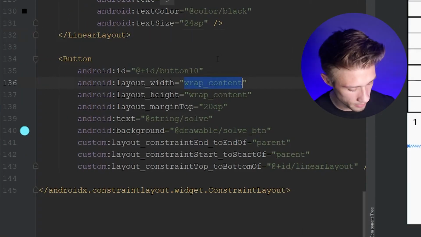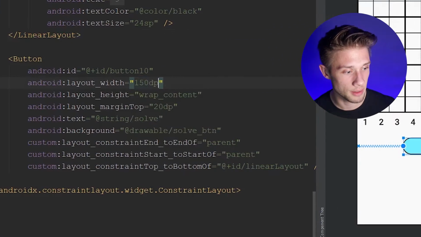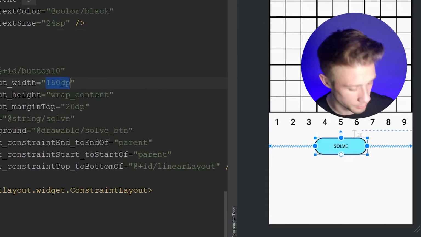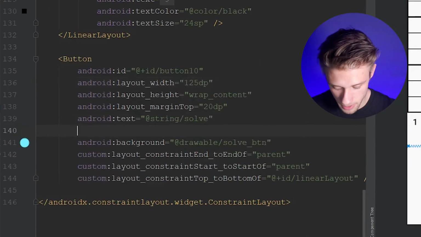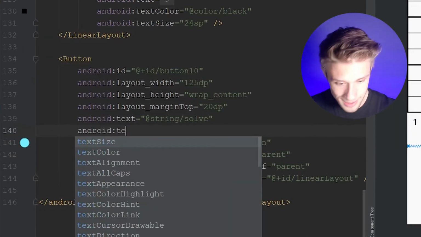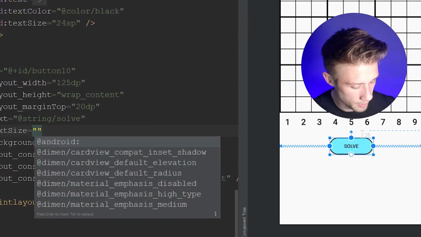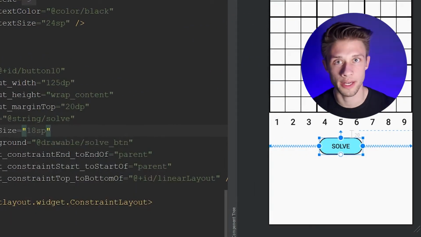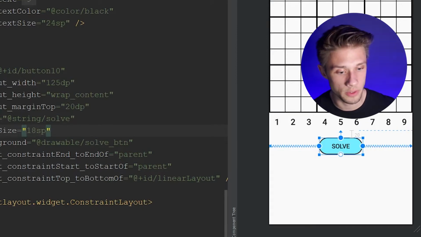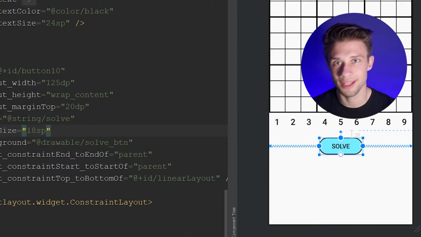Now let's make a few more changes. Let's change the width. Let's give it a value of 150 dp, or maybe not 150, that looks a little bit too big. Let's try 125. And we could change the text size by typing in android:textSize. And let's give it a value of, let's try 18sp. Make sure you're using sp because that's what Android Studio wants for its text values. 18 looks fine with me. So our button looks like it's all set up design-wise.